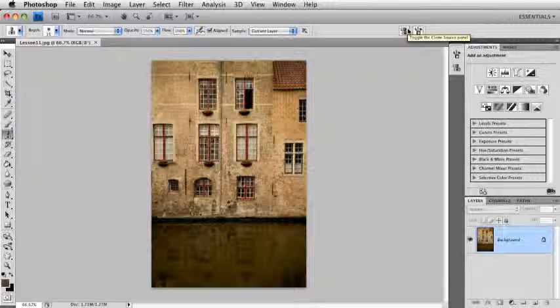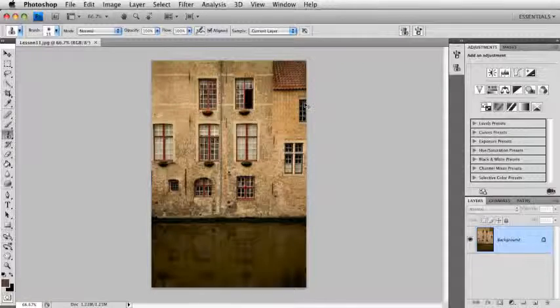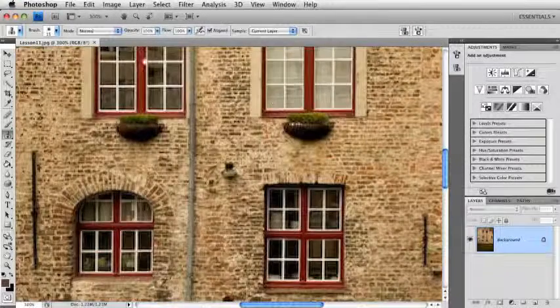Hey everybody, the cloning and the healing tools got a tiny minor change to it, which for me makes all the difference in the world when it comes to using them. Alright, so let me show you a perfect example here. I'm going to zoom in on this photo.